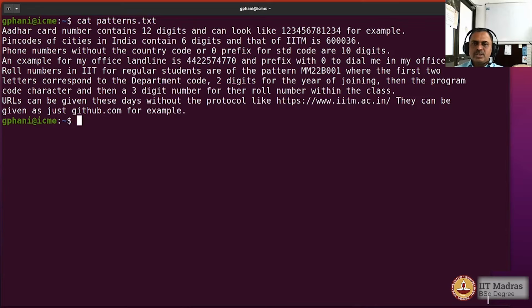From time to time we are expected to pick up patterns from a given text file and then analyze them if they correspond to certain fields. So now let us look at an example file and see whether we can pick up such patterns using the grep command. Here I am providing a random piece of text which contains certain patterns. As we know, the Aadhaar card numbers have about 12 digits. So I'm giving that as one example in one line, and then the pin codes usually have 6 digits.